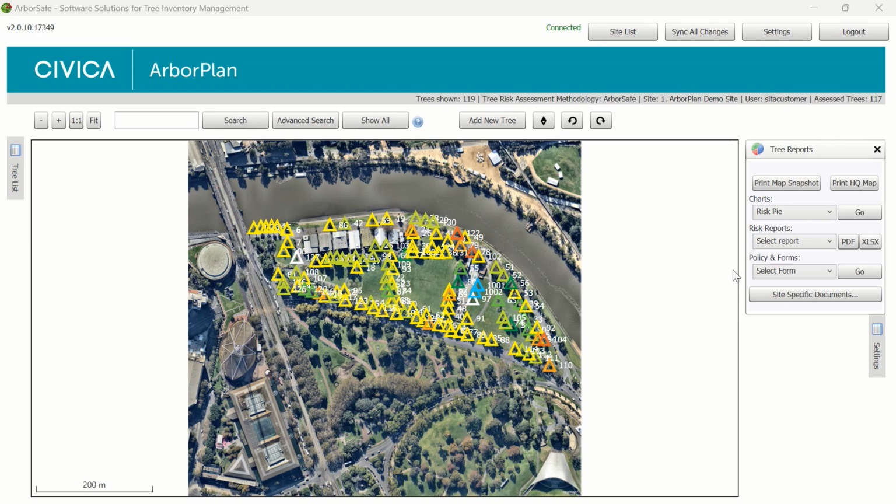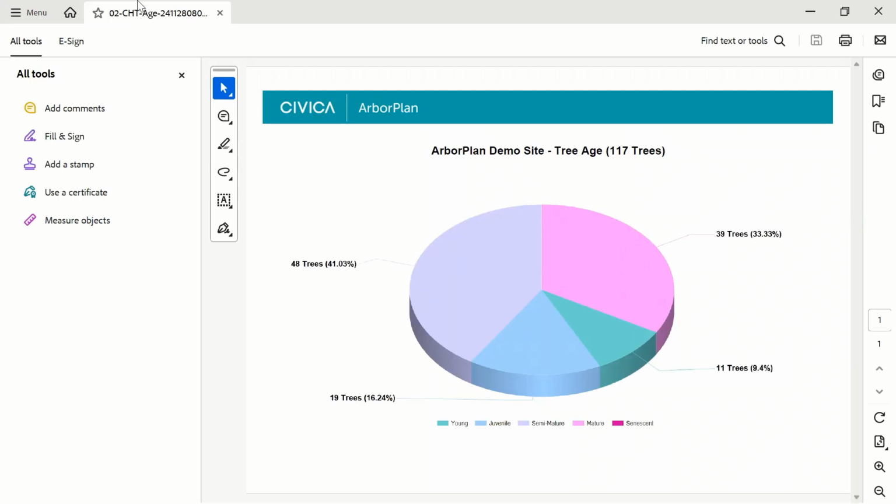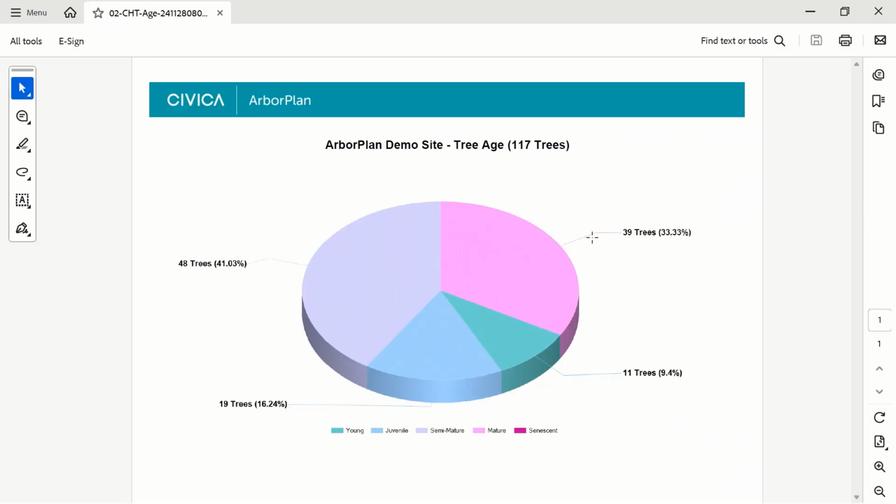To see the next chart, click on the Chart field and the list of charts will appear again. Click on Age Pie and then click Go. This chart shows the age or life cycle of all your trees on site, with the total number of trees in brackets. The age categories are listed at the bottom of the chart and include young, juvenile, semi-mature, mature, and senescent. The chart has a breakdown of which categories your trees on site fall into, giving the number of trees and the percentage for each section.